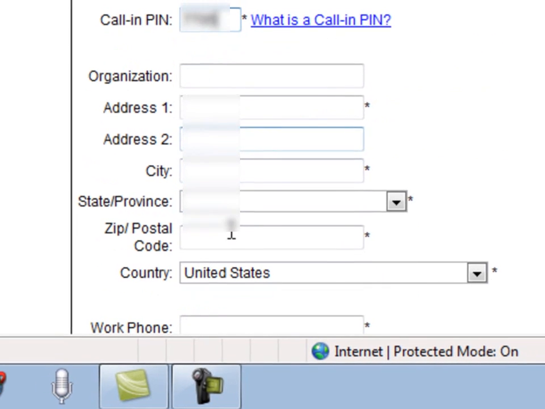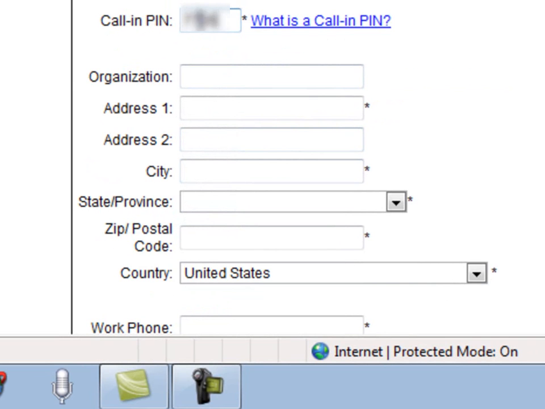Call-in PIN. This is a number that's important. The call-in PIN is a number that you would need when you call customer support so that they can verify that this is actually your account. This is a number that you're going to want to keep track of, and I'm going to write down the number right now so that I also remember what that is.